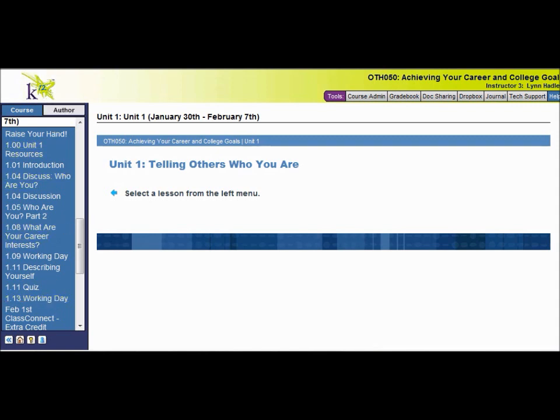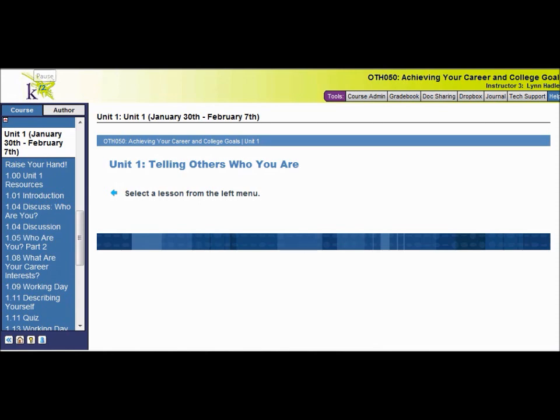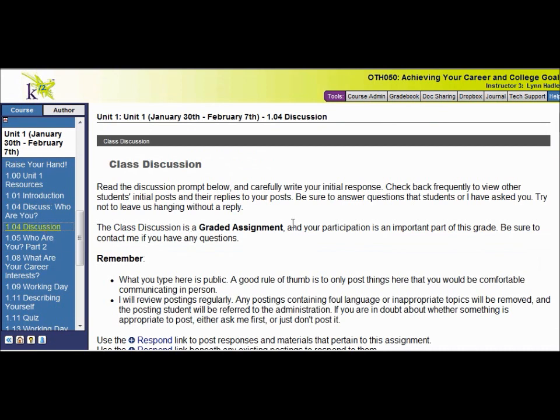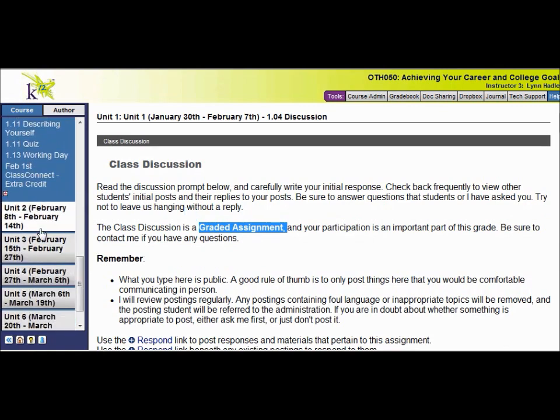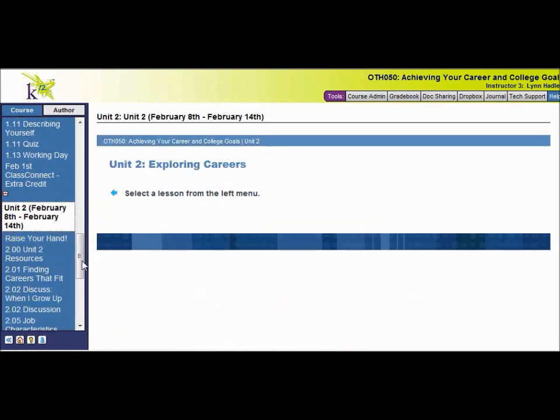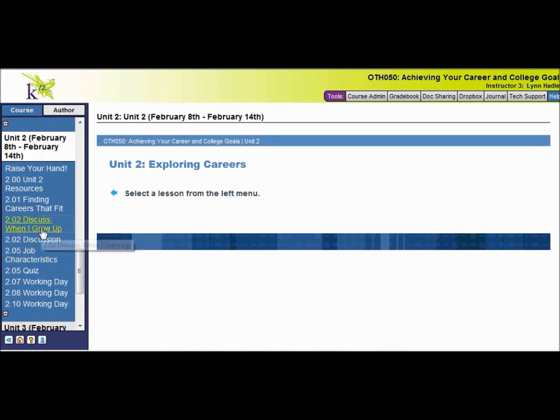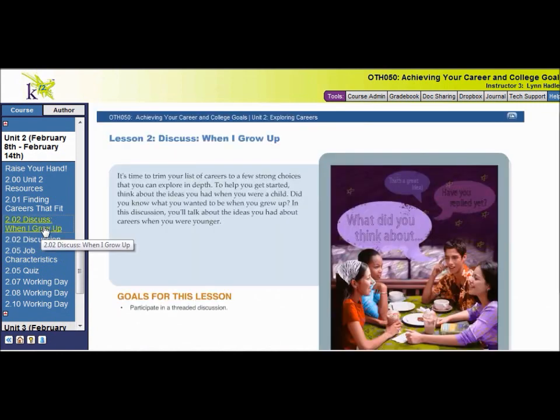Okay, there are 2 discussion questions in here. Make sure you're reading the directions for them. One of them you have to answer to other people. And the other one here in Unit 2 doesn't require that. So just look at the class requirements and make sure you're fulfilling all of them.